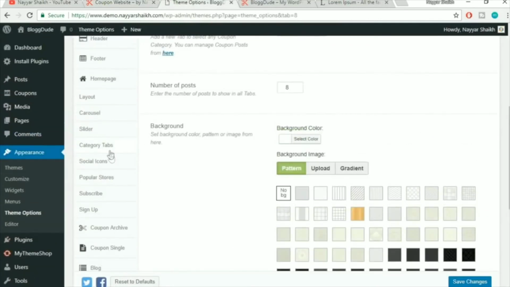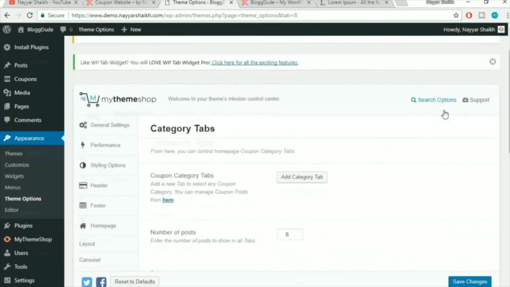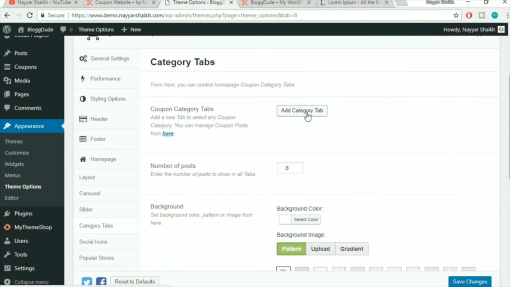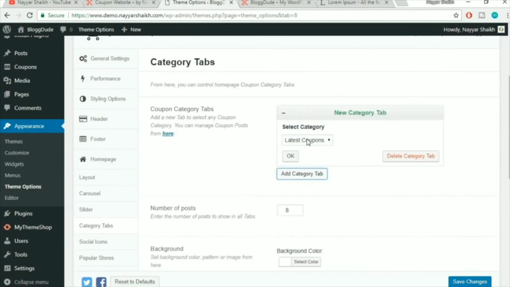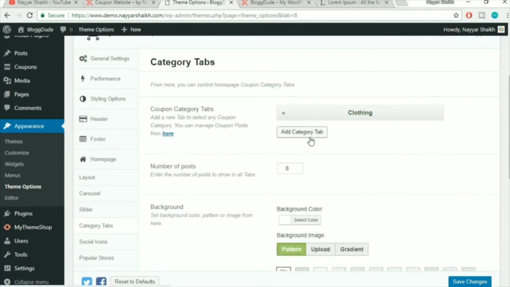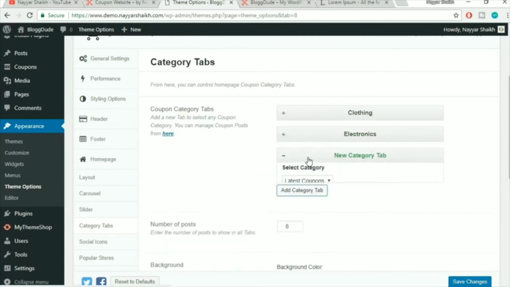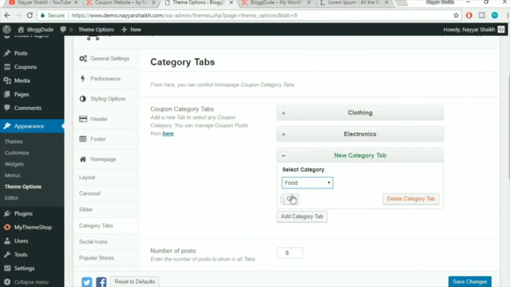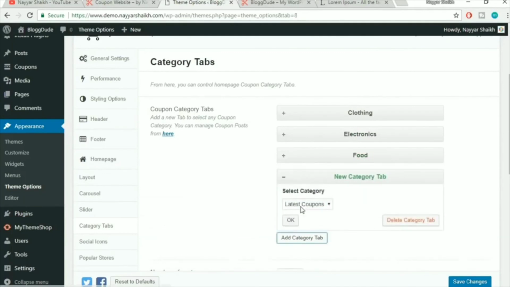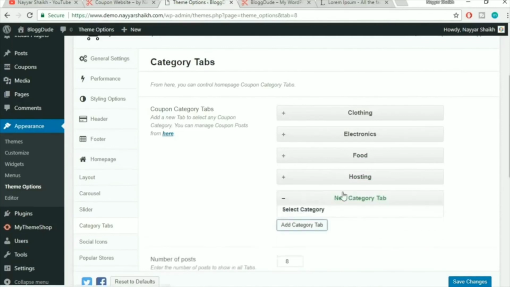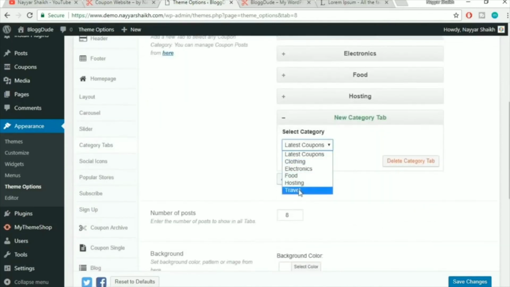So to do so, as I said, you just click on this category tabs, and let's add our first category tab. So just click on add category tab and let's select clothing. Click on OK. It is that simple, guys. We just click on add new category, select the category, click on OK and done. Let's select the third one, food. OK, done. Fifth one, hosting. OK, it's done. And the last one, okay, we have travel.